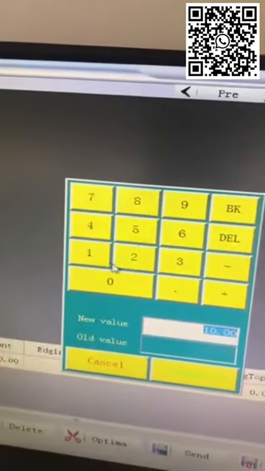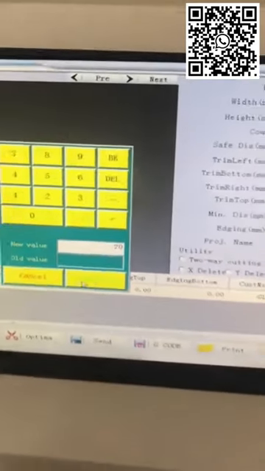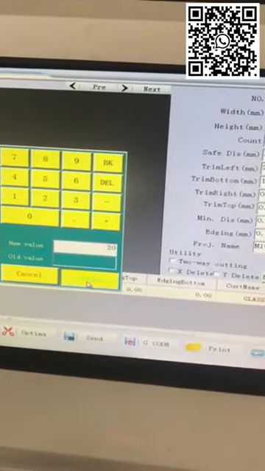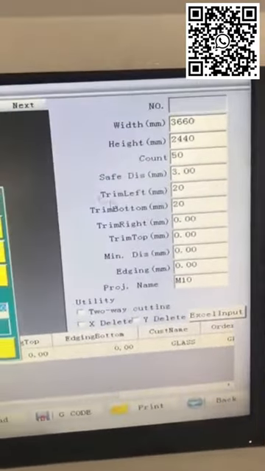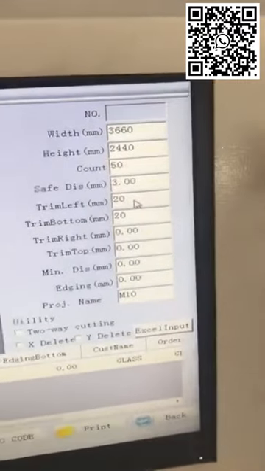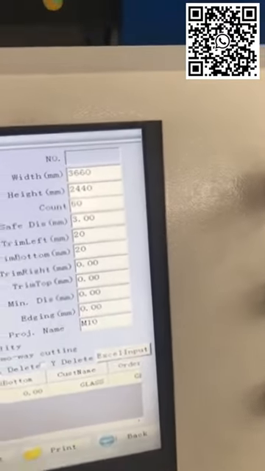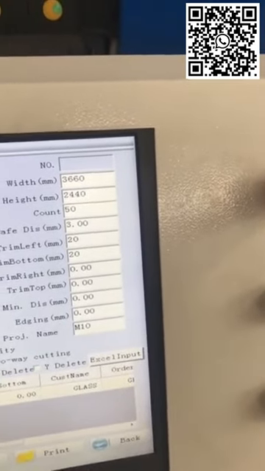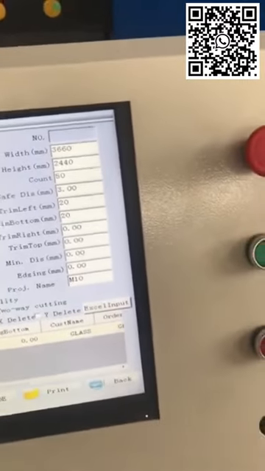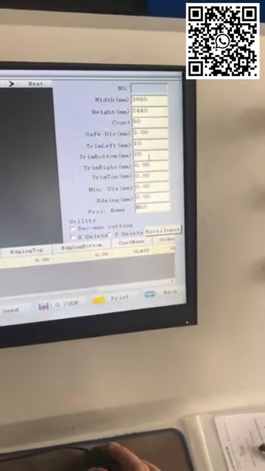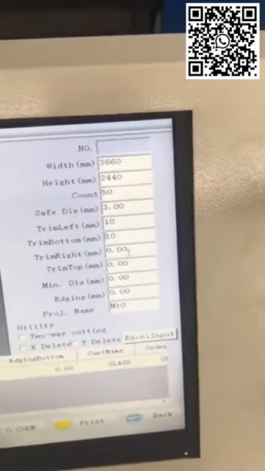Okay. Here, if your glass thickness is 8, okay, but if your glass thickness is 4mm, generally set it to 10mm. Usually the trim is 2.5 times the glass thickness. That means 4mm glass needs 10mm trim. And if your glass thickness is 8mm, the trim should be 20mm.